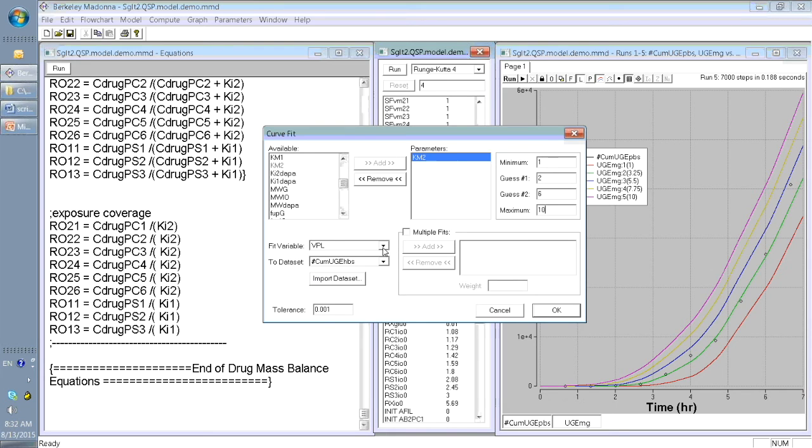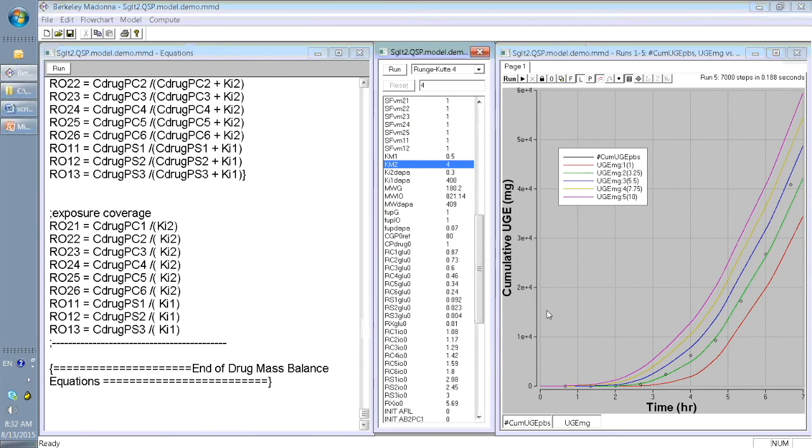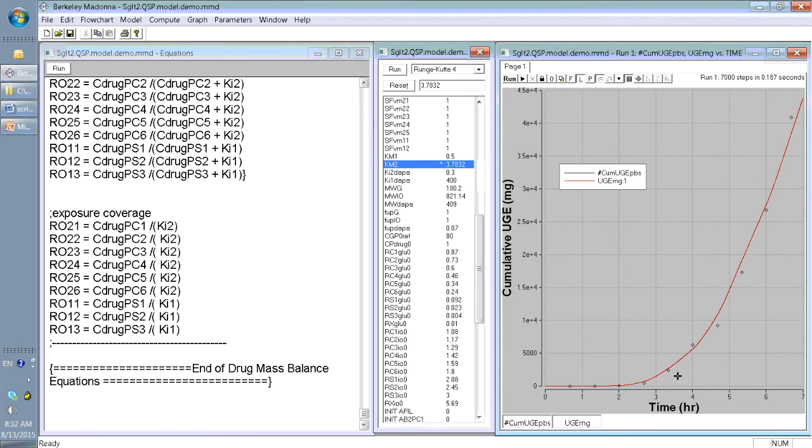Fit variable is EGE. Data set is this one. Then we do OK. Then it runs. So this is the final outcome, and the program identifies the optimal value for KM2 is 3.78.